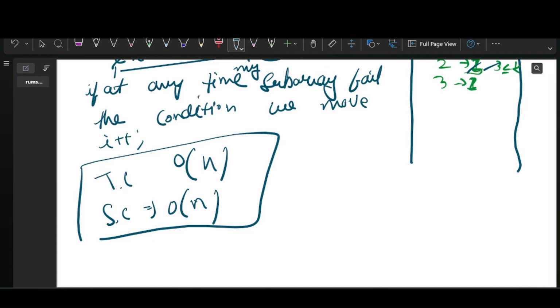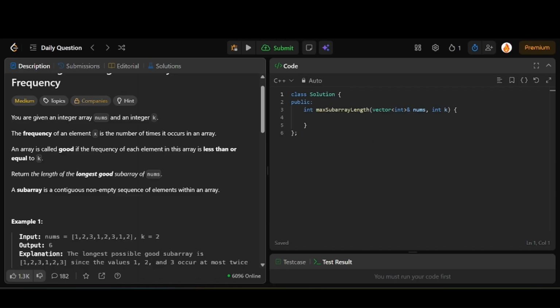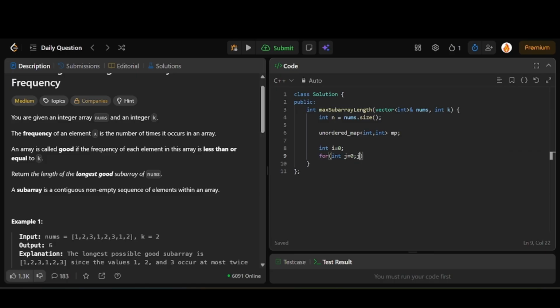Now let's come to the coding part. First we take int n equal to nums dot size, and we take one unordered map of int comma int, mp. Int i initially 0, a loop with j starting from 0, j less than n, and j plus plus, and we also take one answer variable initially 0.